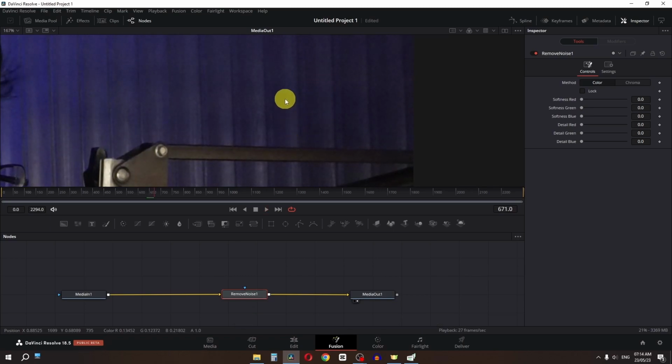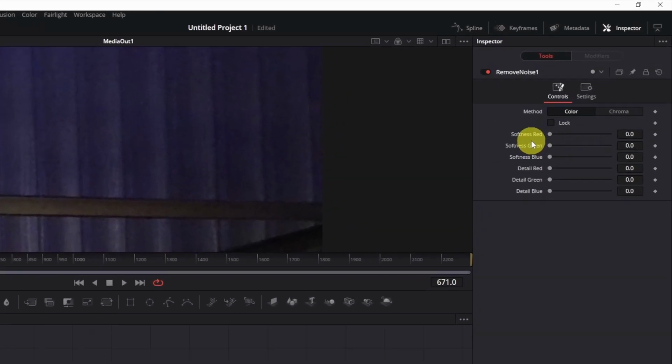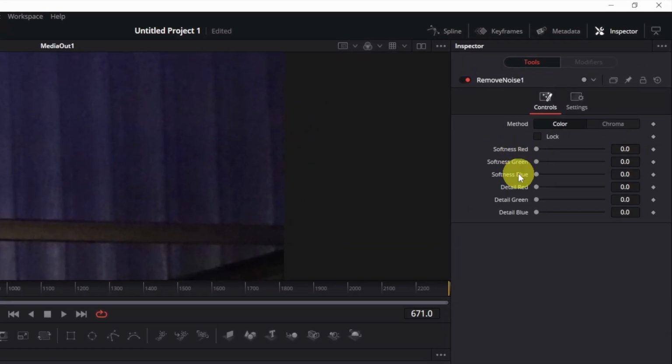As you can see guys, we have this noise right here. So if you notice guys, we have three colors. We have red, green and blue. And right here, if we click here, we have red, green and blue. So what I'm going to do is change this to red color, and now I'm going to add a softness in red color. Let's add detail in red color as well.